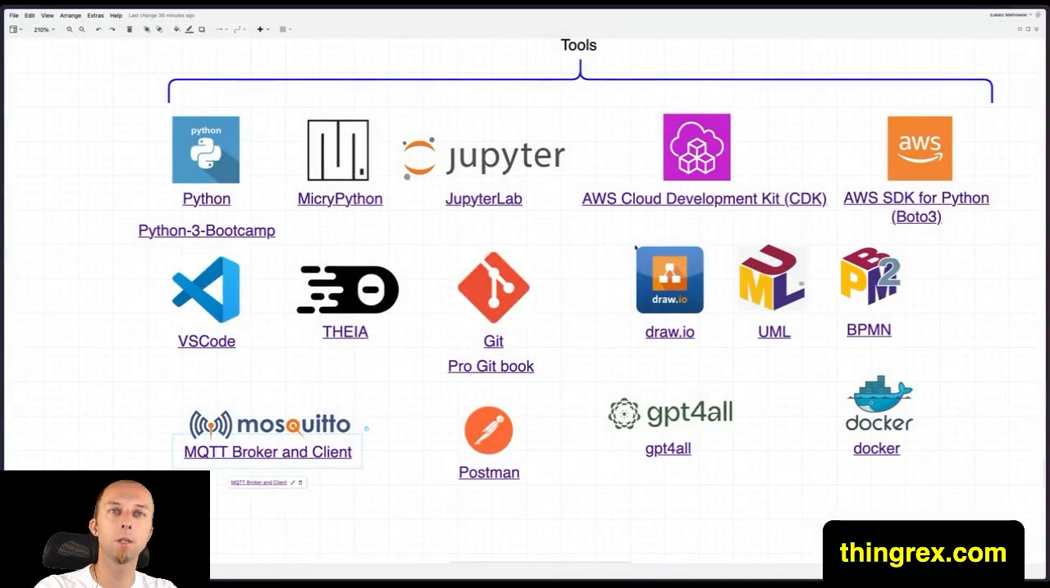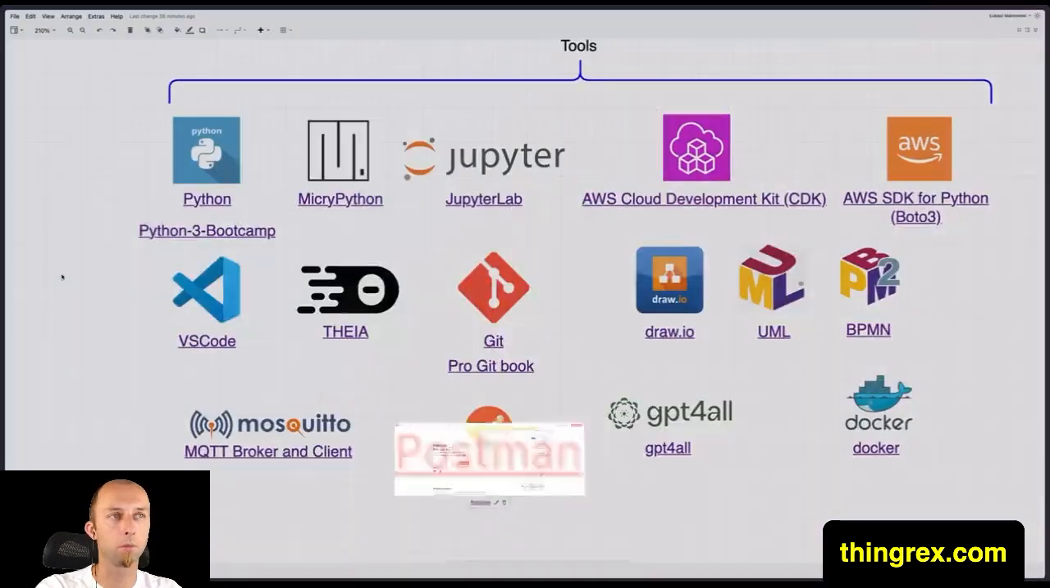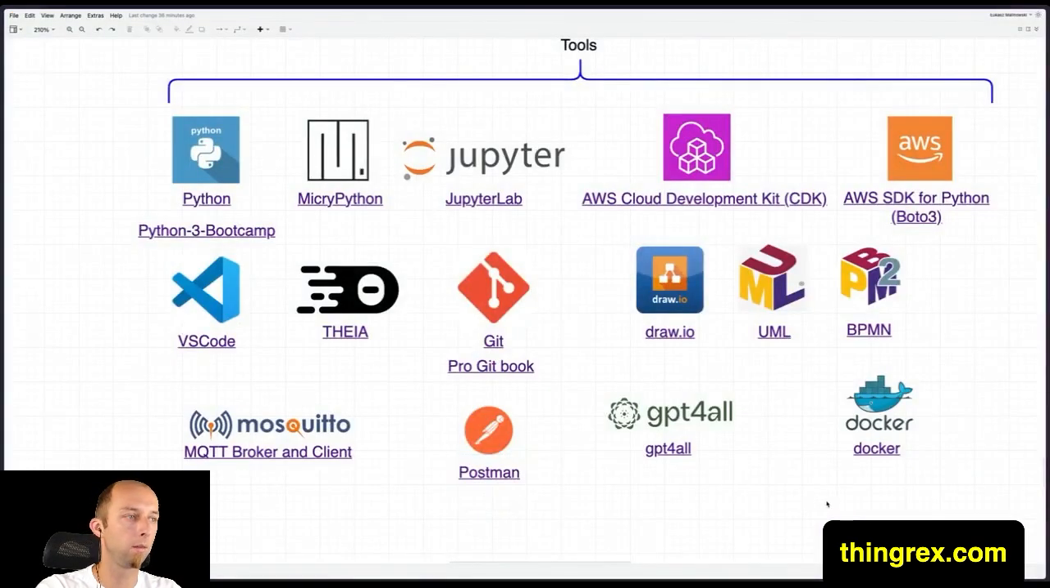I was speaking about creating APIs. For that, I use Postman. That is a great tool to build APIs. The interfaces exposed by your backend, and those interfaces can be consumed, for instance, by the devices themselves.